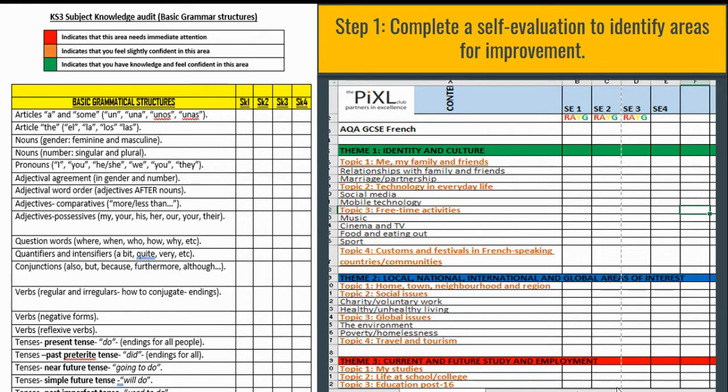I've shared this knowledge organizer, as I would call it, online with them as well, so they can do their own self-evaluation there. The subject knowledge audit they did in September is stuck in their book, so we can refer to it when we do the review for subject knowledge 2. So that's the first step.